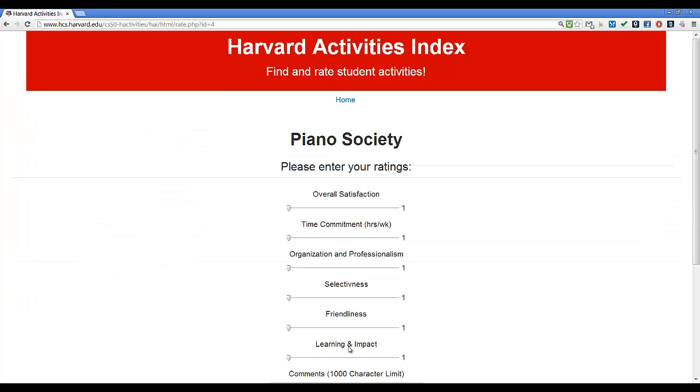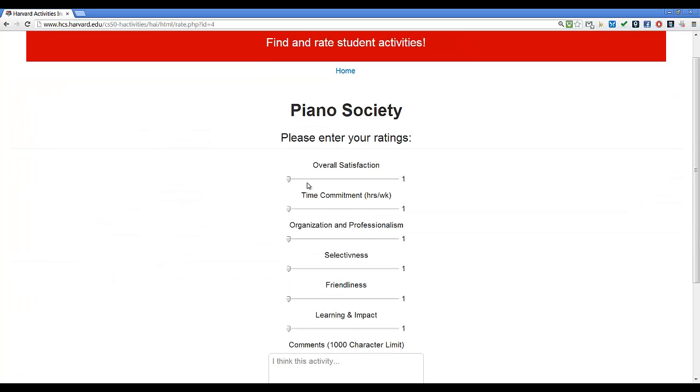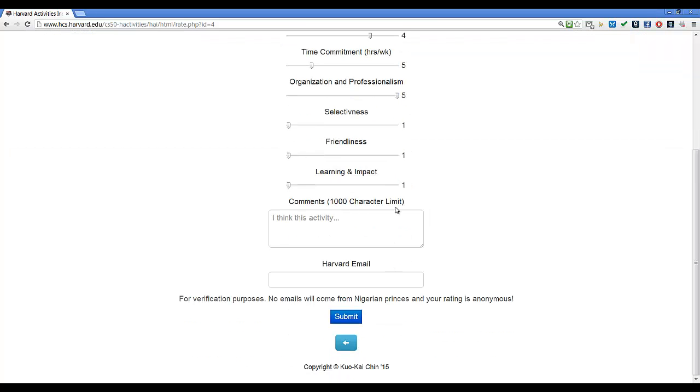Now we can go to actually rating this activity, submitting ratings of our own. You can toggle all of these nice fancy sliders and say we're pretty satisfied, the time commitment is not that big, but the activity is very well organized and so on. And obviously very friendly. We can enter a comment, which is optional actually.